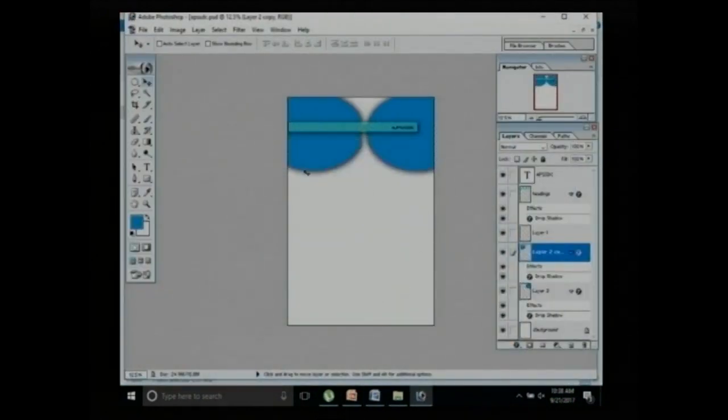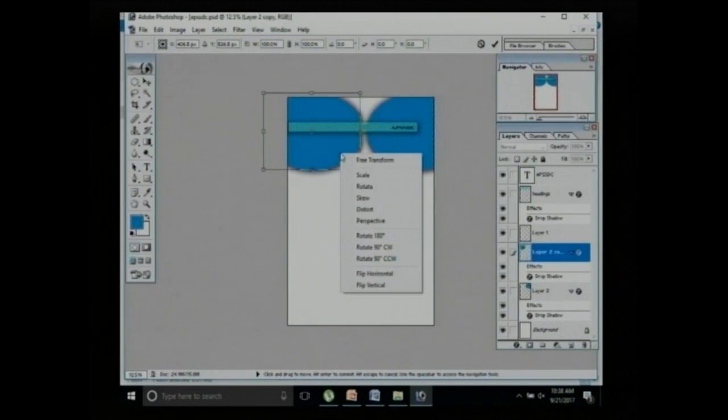So now let us go back to Photoshop, and we are at the transformation, isn't it? So I'll select this again, and if you right click here, you have transforming options. You have free transform, you have scale, you have rotate, you have skew, you have distort, you have perspective, you have rotate 180, you have rotate 90, you have flip horizontal, you have flip vertical. So people, I'll give an example.